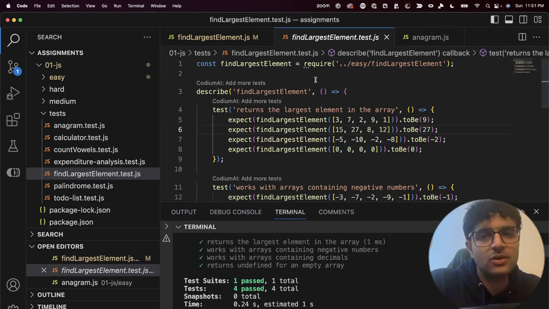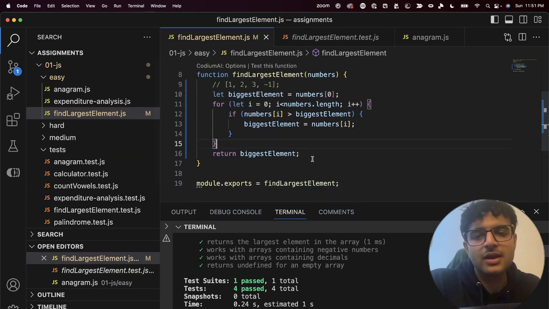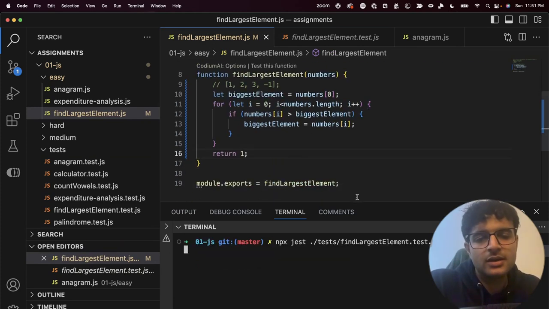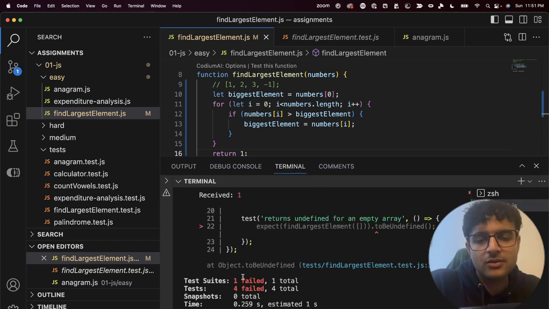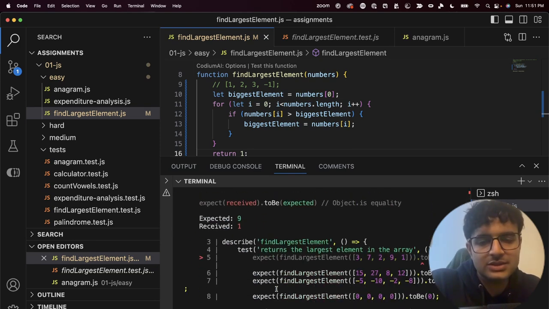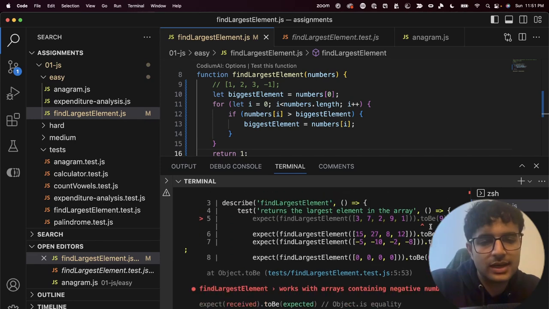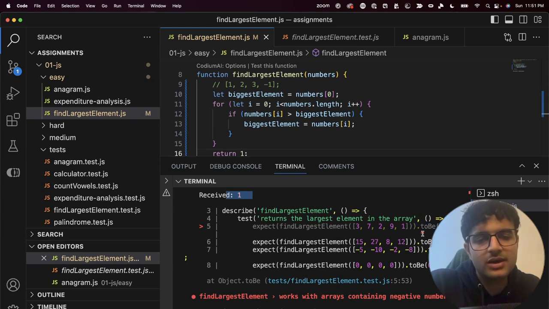If there was a bug in your code base, for example, if I go back here and let's say I just return 1 always, and then I try to rerun it, you will see it says 4 tests failed. The full test suite failed, and all the 4 tests failed. And you can actually just look at what it is telling you. It is telling you this was supposed to be 9, but you got something else. Received 1, was supposed to be 9. That way you can debug, if there is some issue here.